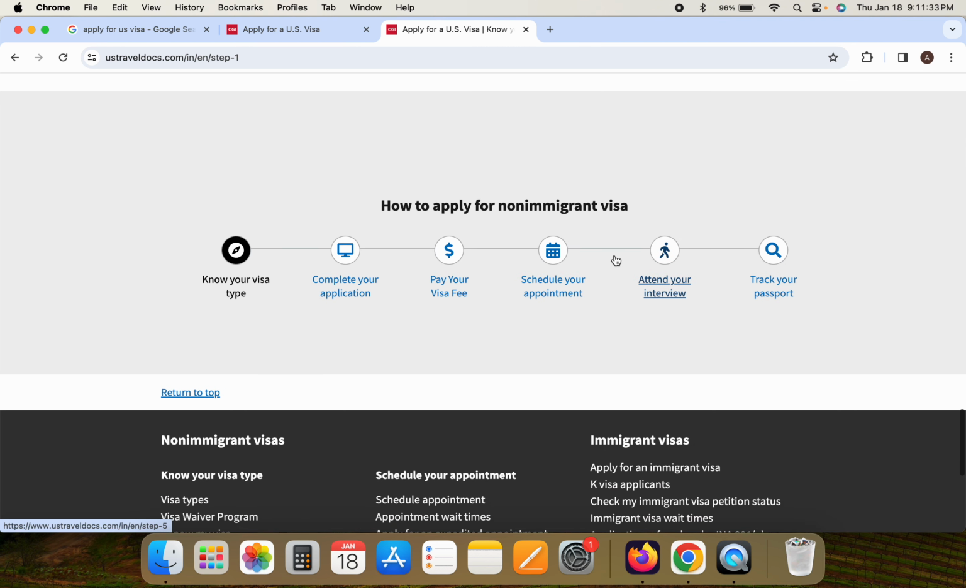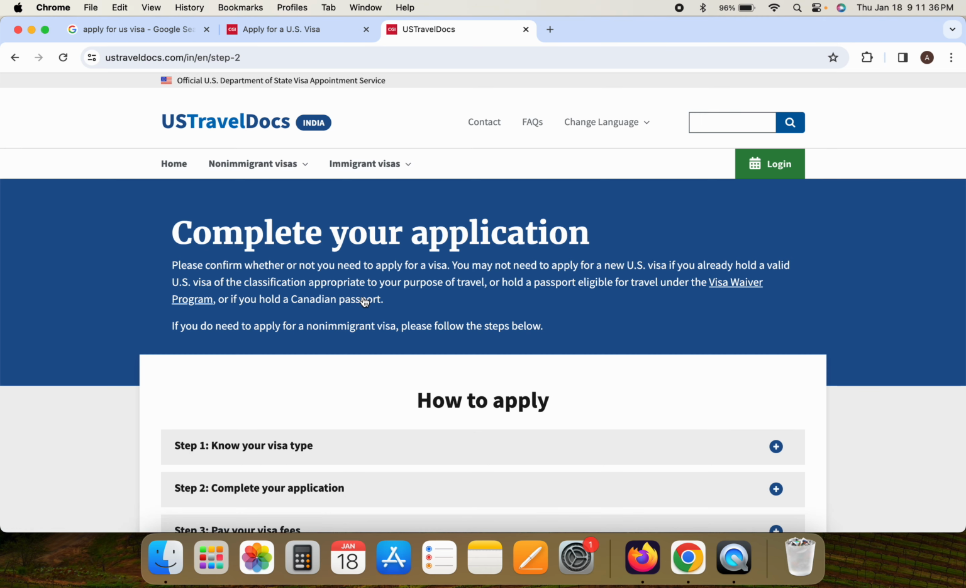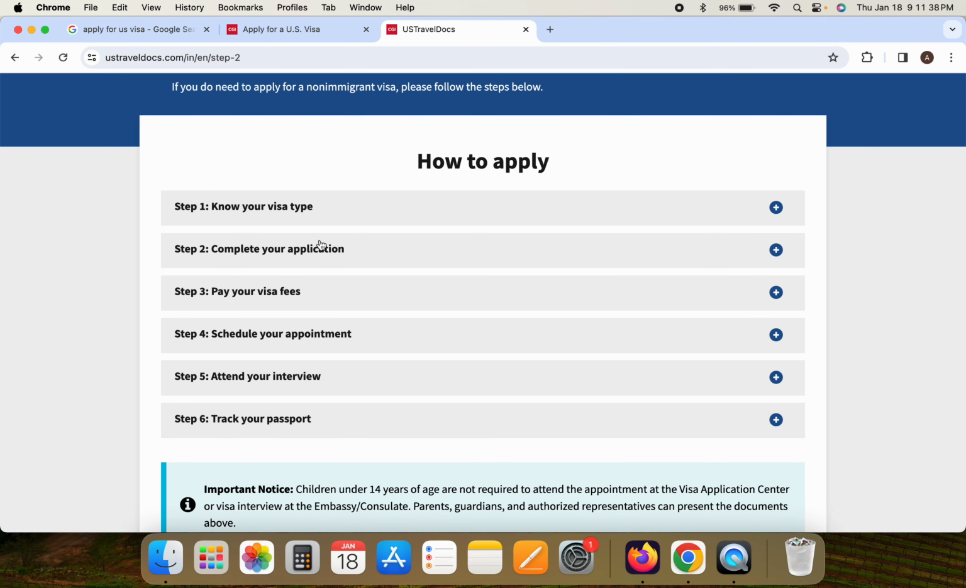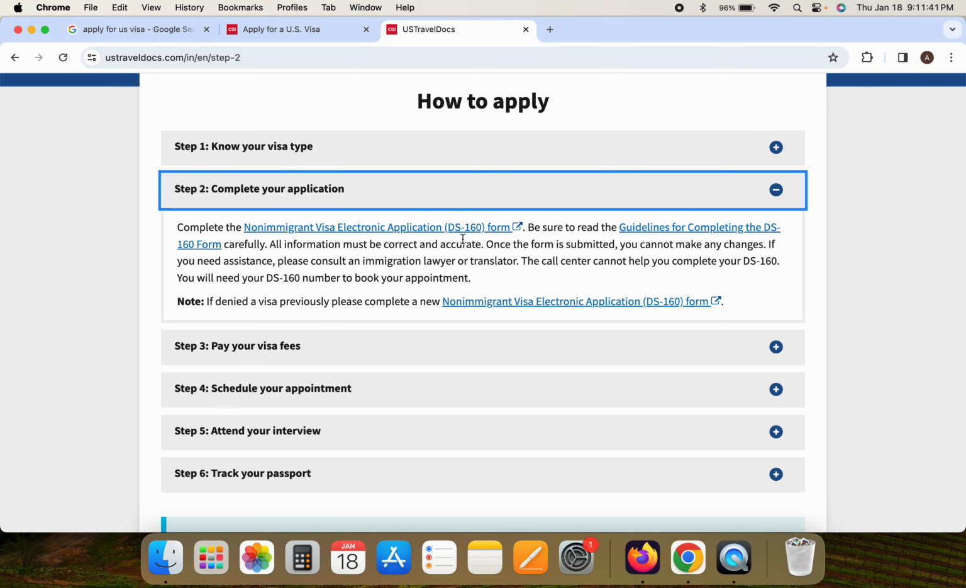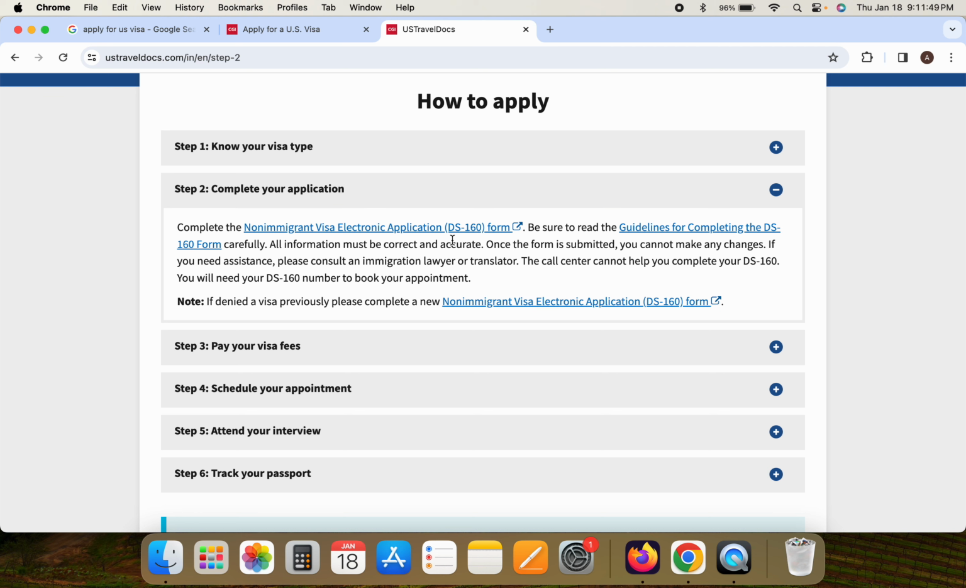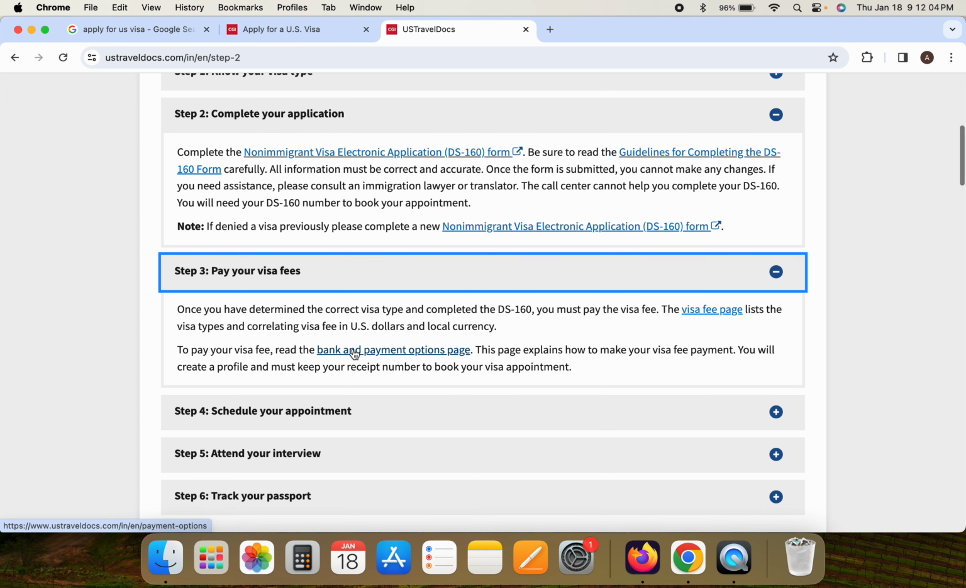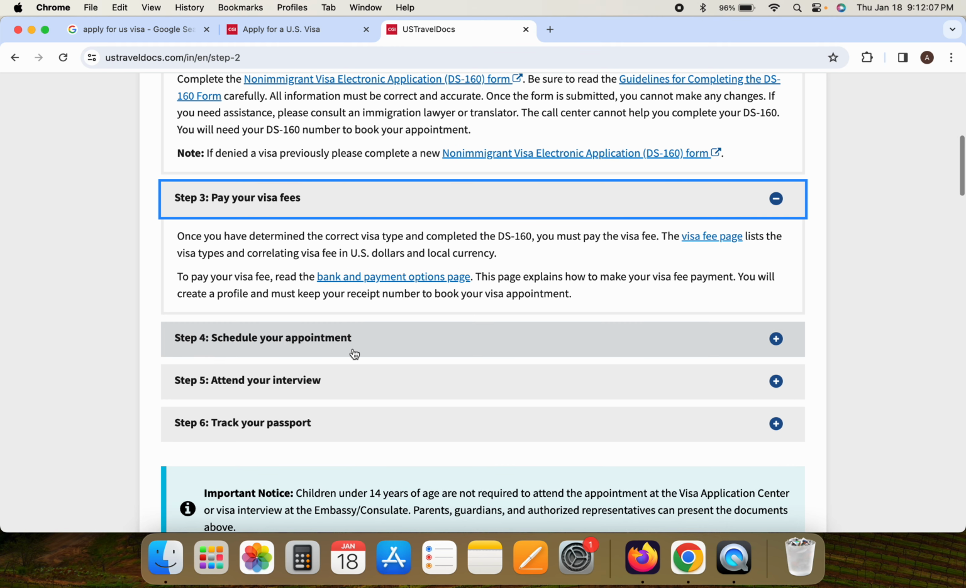Diplomatic and government officials. Next step is to complete your application. So how do you complete your application? If you have reached this step, then you have already filled your DS-160 form. Everything is filled. Just when you log in, you have to put in a few of your details to apply for the visa interview. Next, you have to pay a fee, whichever visa category you are applying for.